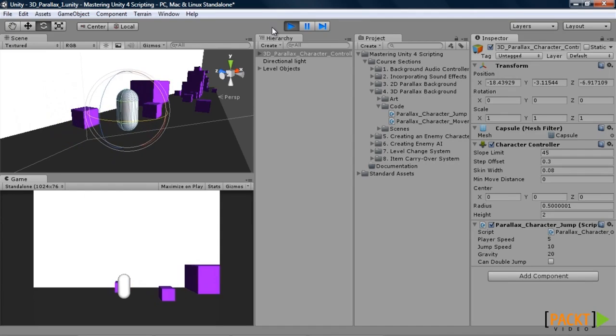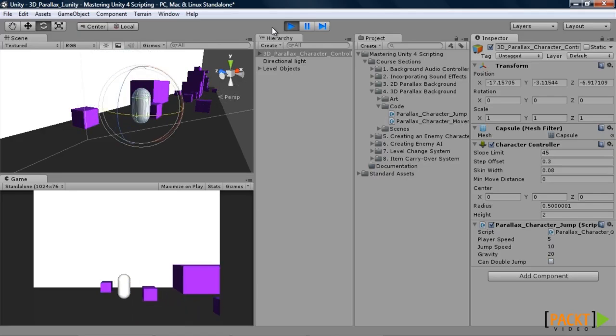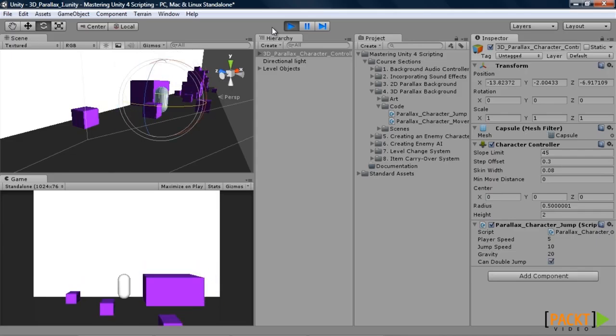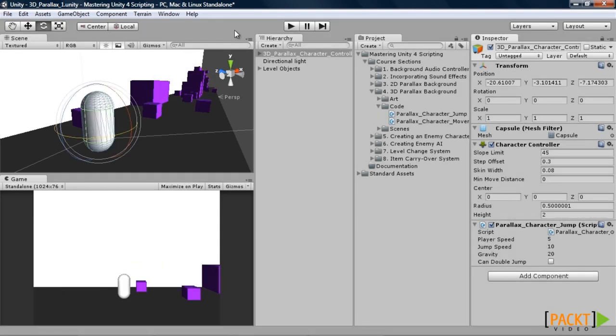And you can see we still have our character movement. And if you press the spacebar, you can jump. And if you press the spacebar again while in the air, you'll be able to double jump. And with that, you have finished creating your 3D Parallax character controller.